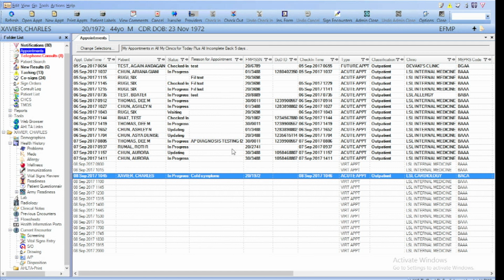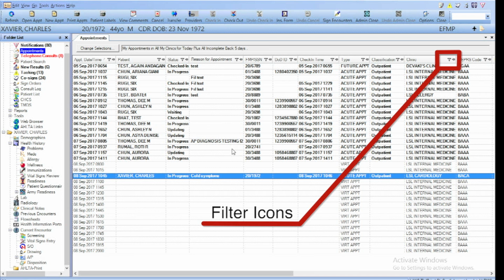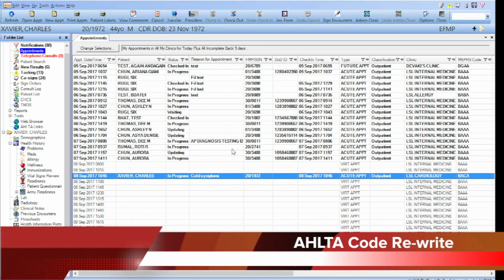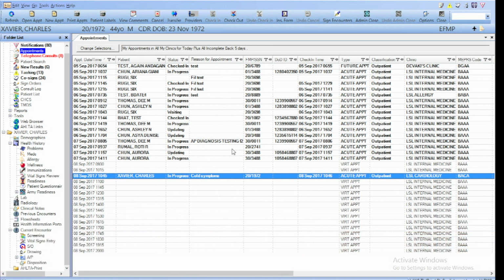The first thing you'll notice when you log into AHLTA 339 is that the appointment list has changed by the addition of these filter icons located in the column headings. This is actually part of a much bigger change. You see, a lot of AHLTA had to be rewritten so that it would work on a computer running Windows 10. Now, most of this work won't be obvious to you, but this change did give us several small enhancements all by itself. The filter options here are but one example.